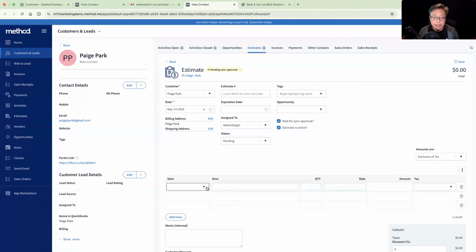I can go ahead and type in what kind of thing she wants. I don't really know, I probably didn't put enough information in there. But the great thing about Method, and everything here in this area, which is called app ribbons, is that it shows every record related to Page, and gives us everything in context with our client.